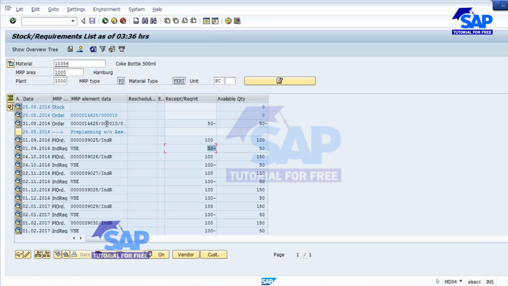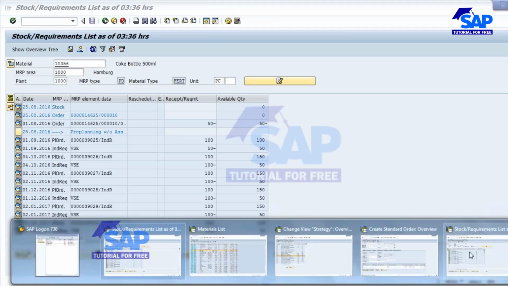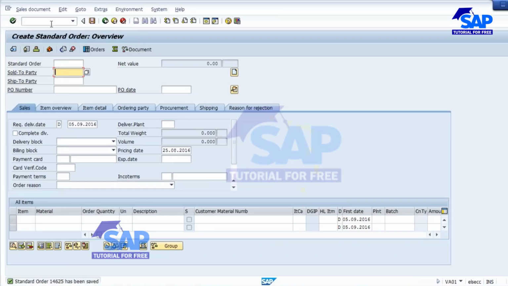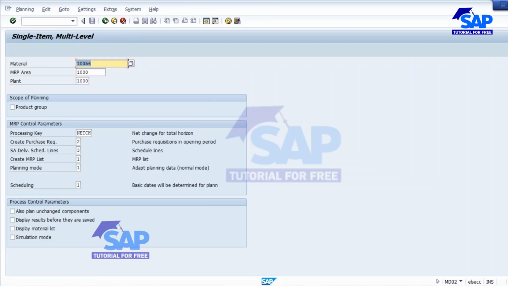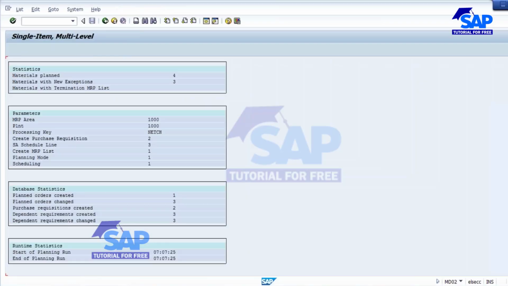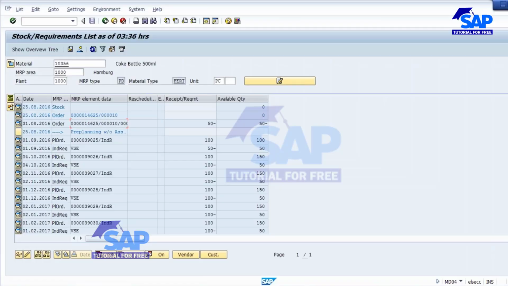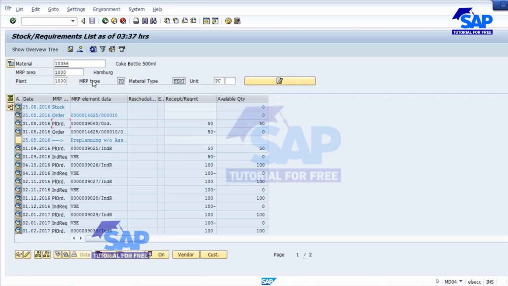Now what happens is, as the sales order has come for the finished product, they do MRP again. I'll do the MRP again, for the finished product now. So when I do the MRP again, for the customer order which is there, you will be getting one planned order. You got a planned order here.